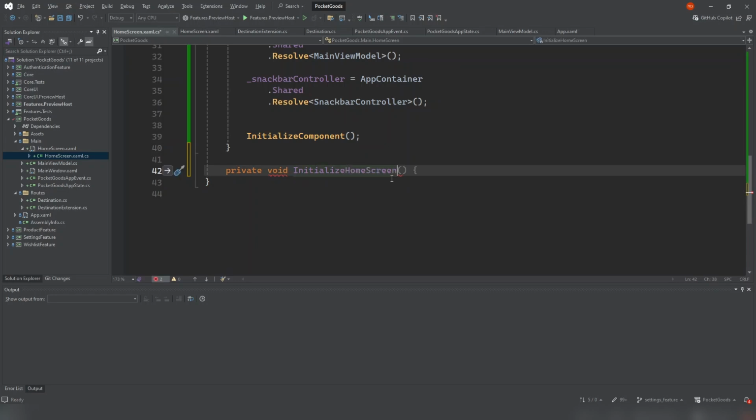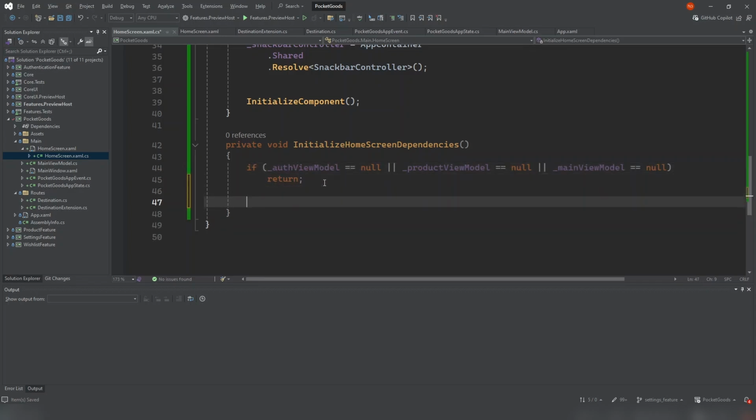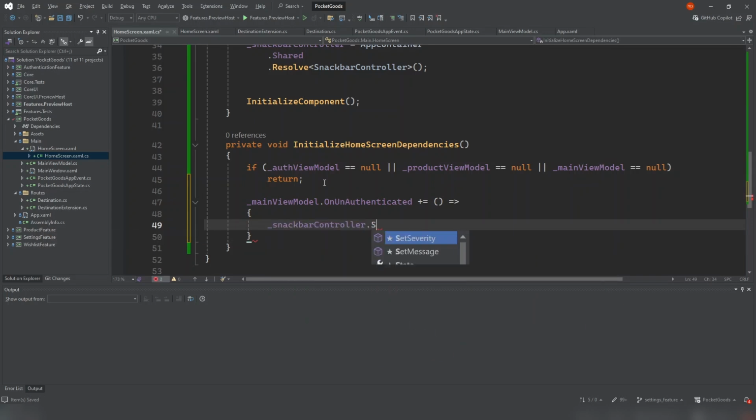Events or dependencies, as said earlier, we have to check if we have the view model, auth view model, and products view model, and the main view model. If we don't have those view models, we're not gonna proceed. Now, whenever the user is not authenticated, we're gonna show a snack bar message, you are unauthenticated. We're gonna use the snack bar controller, show snack bar.